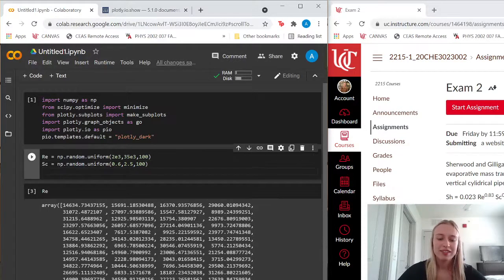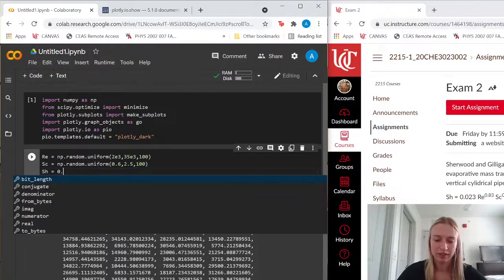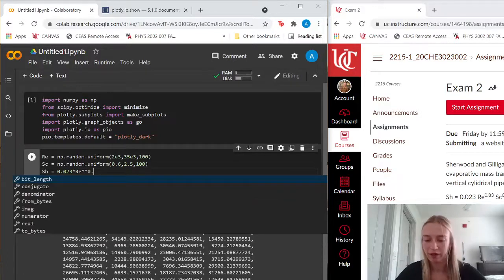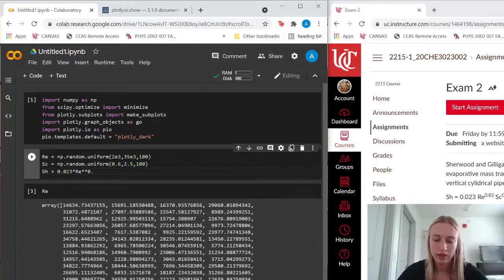So now that we have these data points, we can calculate the Sherwood number using the Sherwood-Gilligan correlation. So I'm going to type in this relation that we are given. So the Sherwood number is equal to 0.023 times the Reynolds number raised to the 0.83 power, times the Schmidt number raised to the 0.44 power.